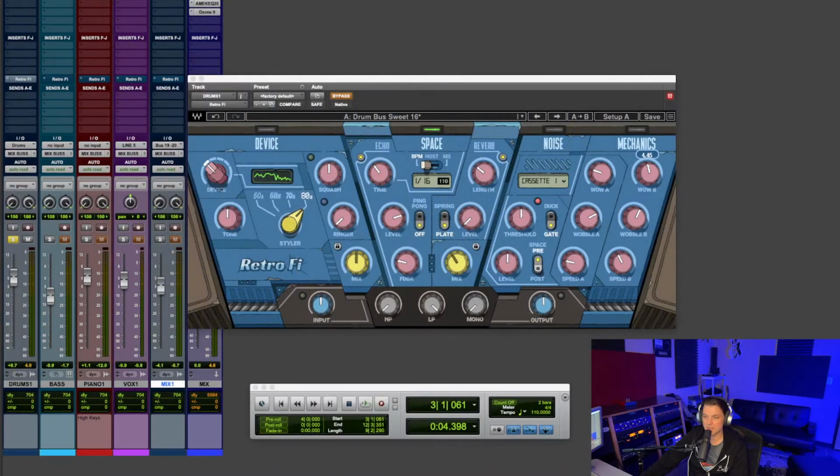So this is the plugin right here. And I can just go over some of the settings here. So there's four different sections. The first section is called device. Then in the middle here, you have the space section. Then you have noise and mechanics.